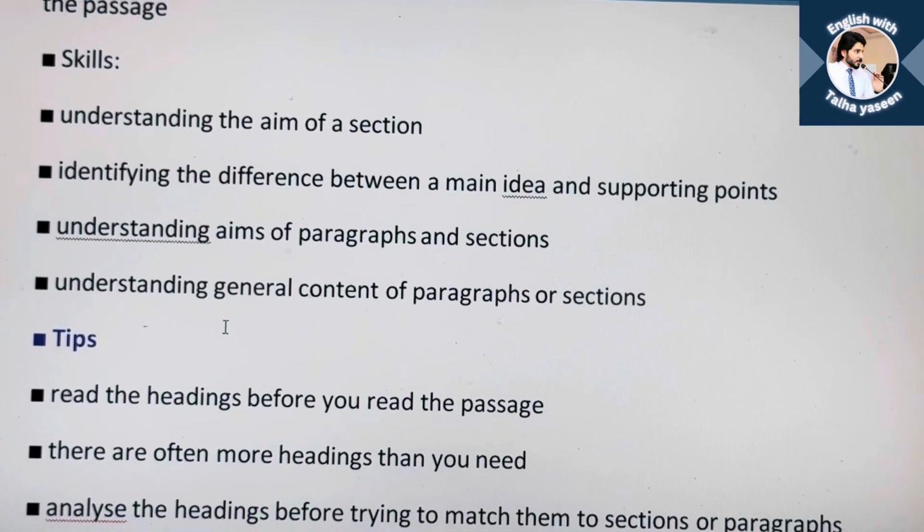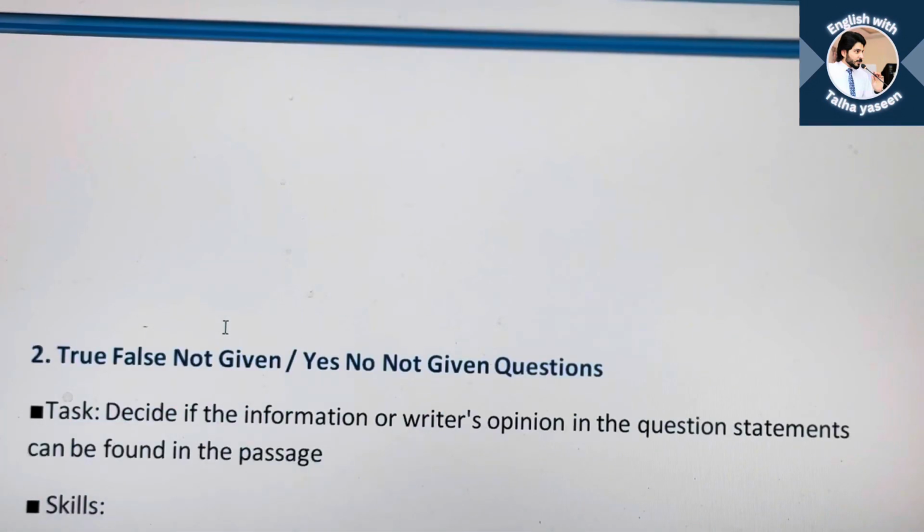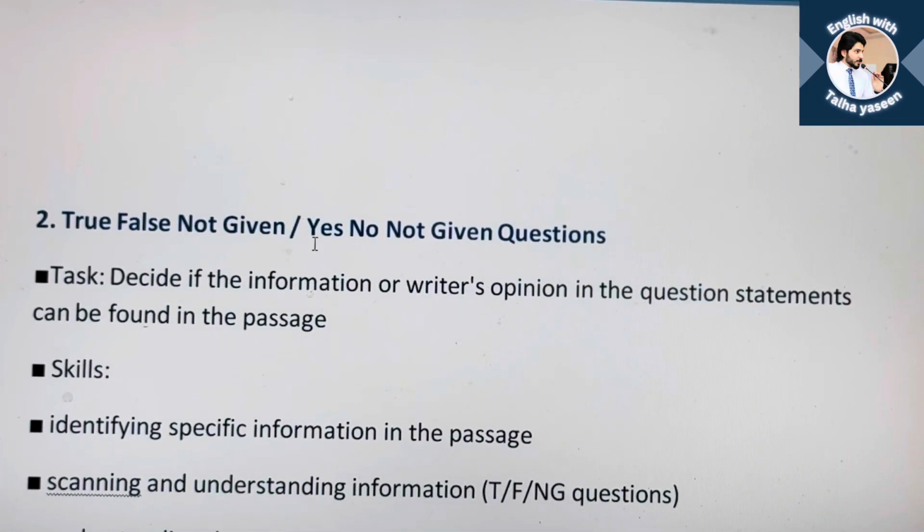The next type of question is true, false, not given, yes, no, not given. Basically, these are two questions. True, false is something different and yes, no is something different. If you write yes, no, not given in front of true, false, not given, your answer will be considered wrong. So basically, these are two types of question: true, false, not given and yes, no, not given.